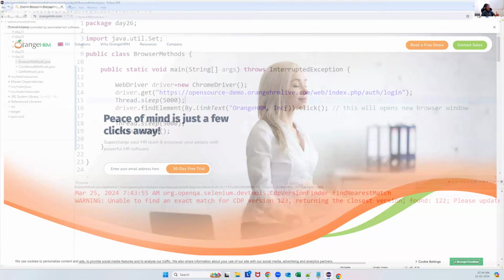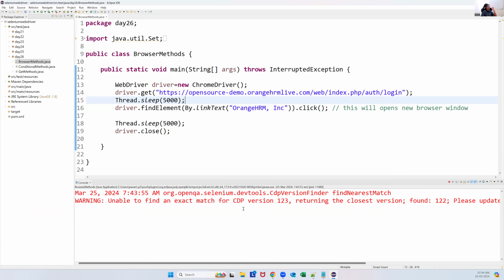So I already told you one point. Whenever you open two browser windows, the driver will focus on the first page. It cannot shift from one page to another page immediately. So even though it has opened another browser window, the second browser window, still our driver is focused on the first browser window. So that is the reason the close command closed only the first browser window.